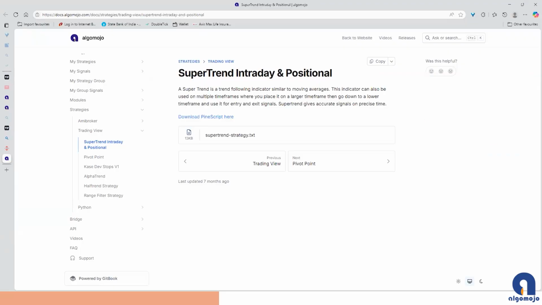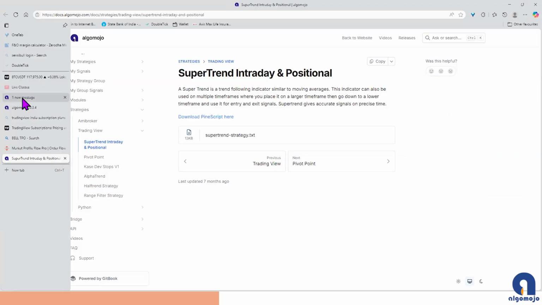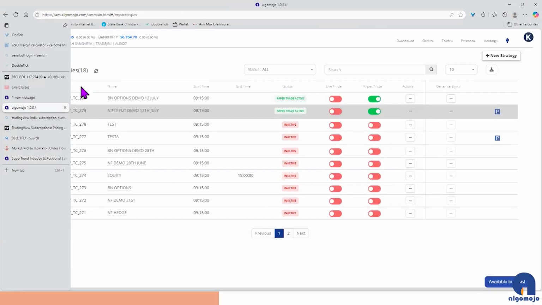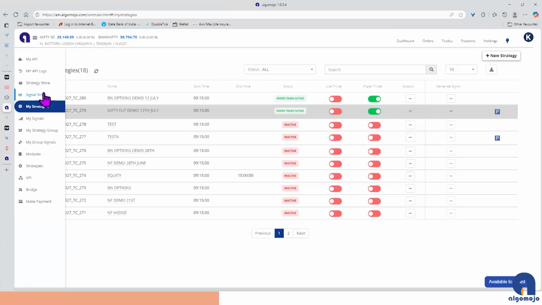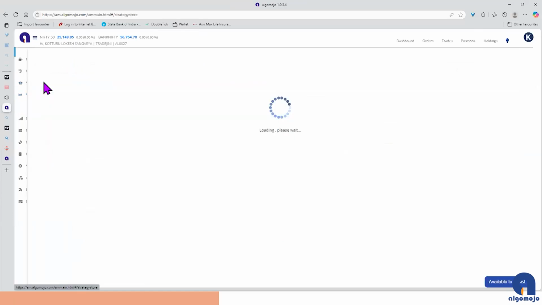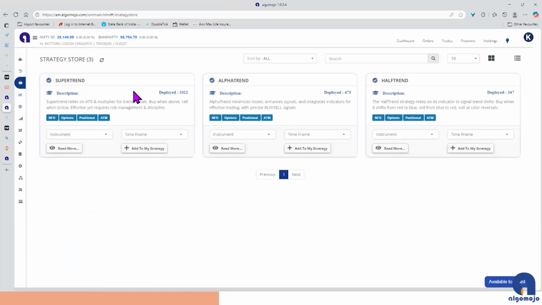Suppose you are a trader and you don't want to use TradingView, but you want to follow the Supertrend kind of thing. There is one facility you can try and use. There's something called a strategy store. You can select it from here also. These are some ready-made ones. It's not a recommendation from us.